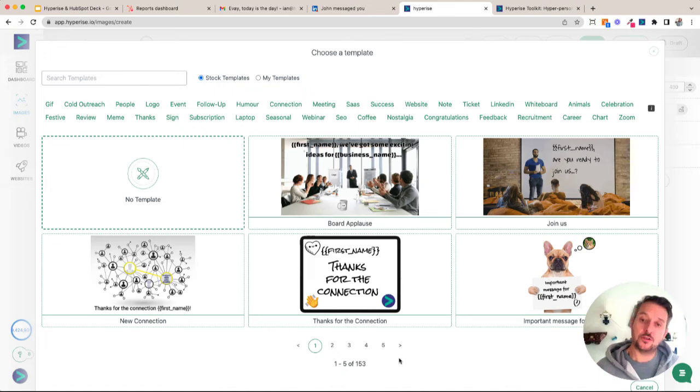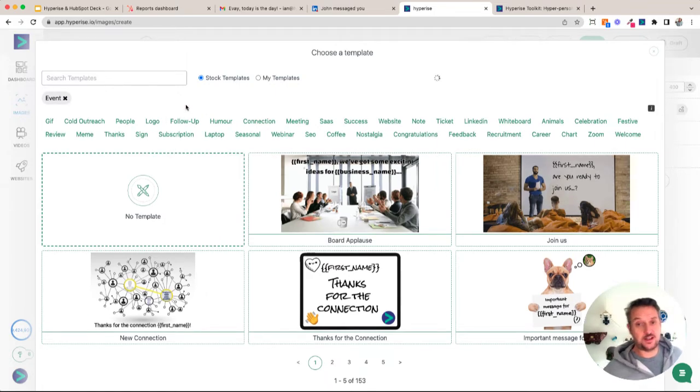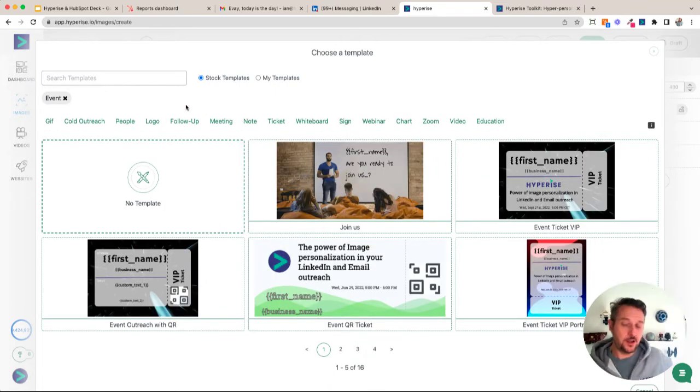And what we can also do is filter down. So let's say, for example, I wanted to create a personalized image to promote my event. I could just choose the event tag, or indeed just type in the keyword event. And what that's going to do is filter all the templates we have that are relevant to an event. So we can see we've got some examples of different tickets here, or somebody at the front, in this case saying, are you ready to join us?